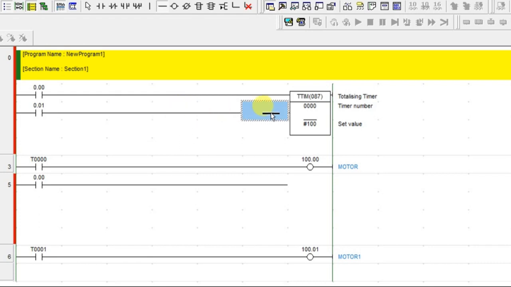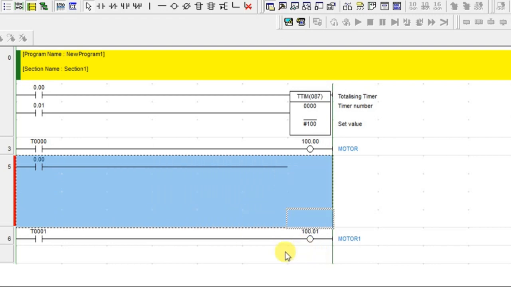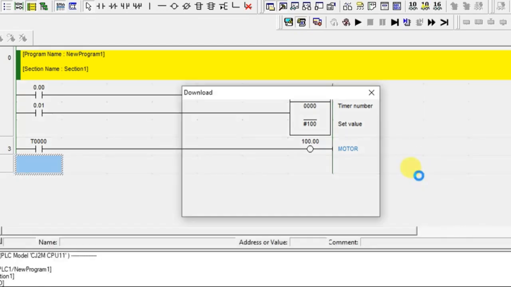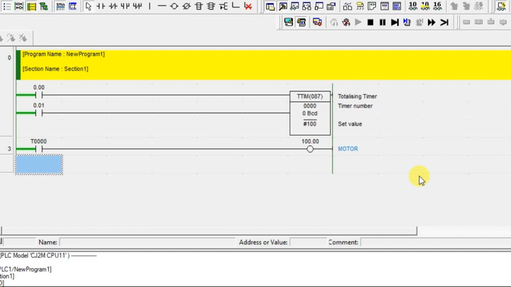So go for this. I'll edit this. Alright. So let's go online and check this BCD type first. Then we will go for the binary type. So let's turn on this. So after 10 seconds, your output is on.